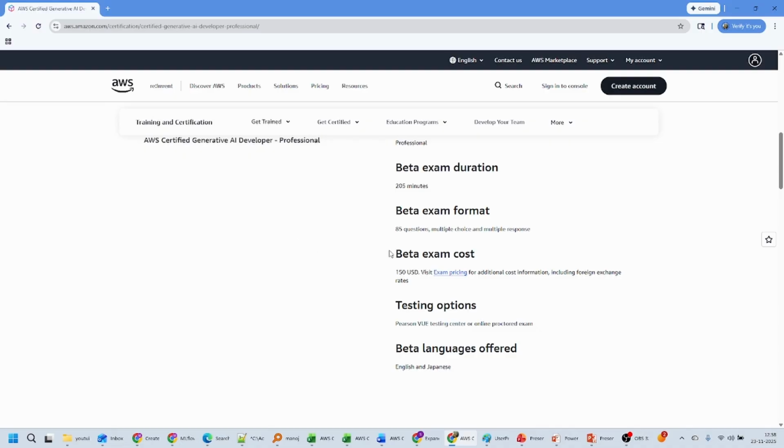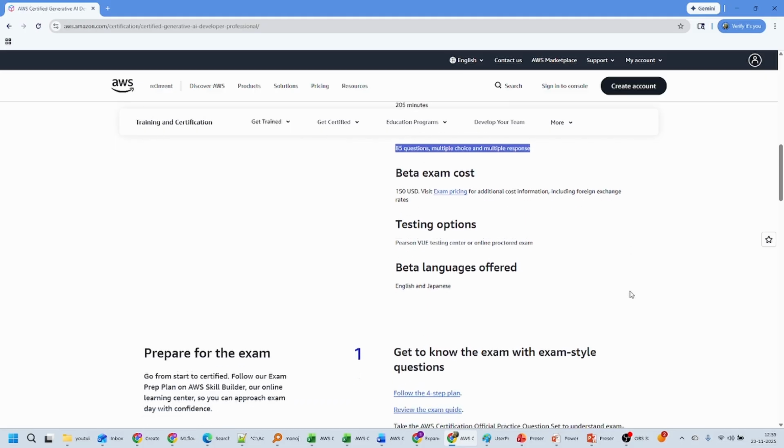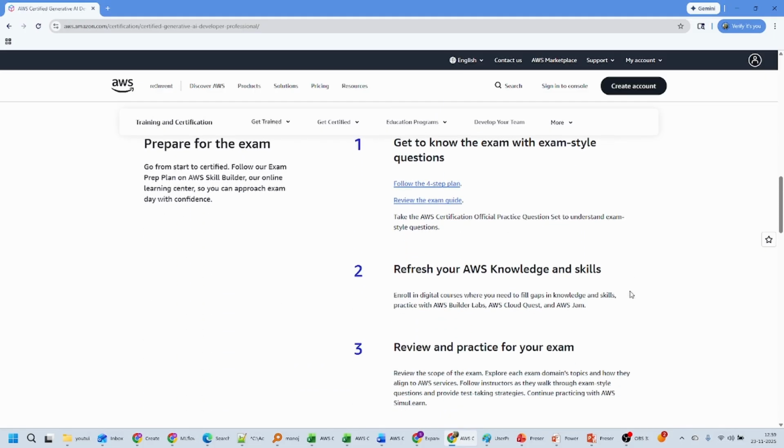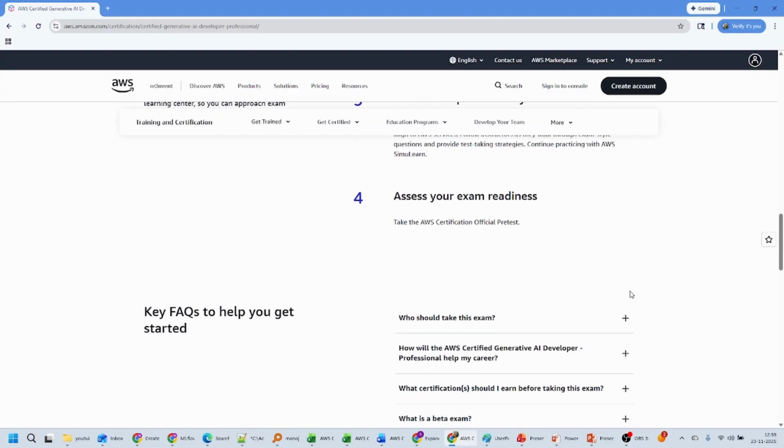Now let's look at the number of questions. The beta version has 85 questions total. These include a mix of scored and unscored questions. Think of unscored questions as the exam's way of testing out new material for future versions. You won't know which ones are unscored, so it's best to give every question your full attention. In a standard professional exam, you'd typically see about 75 scored and 10 unscored questions. But for the beta, the total comes out to 85.